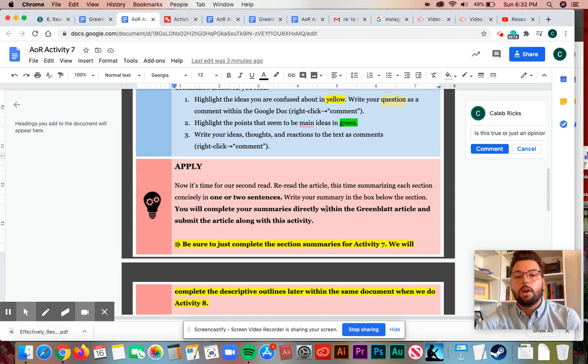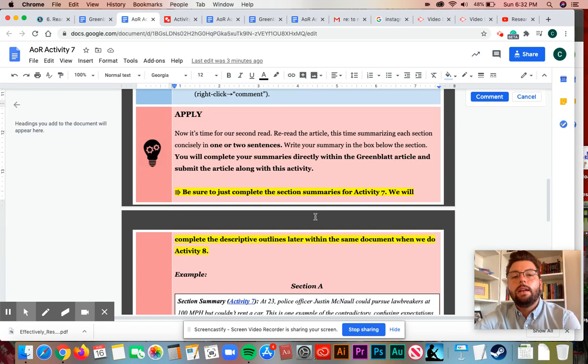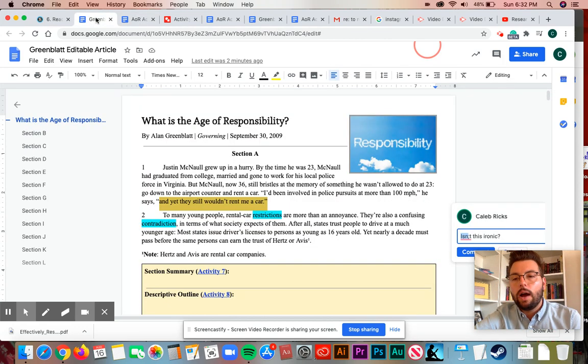And we're going to submit the article, I said along with this activity, but you're just going to submit that editable article in Schoology. Not this. These are just the directions, just that editable article in Schoology. And a reminder, be sure to complete section summaries for Activity 7. We will be doing Activity 8 next week, and so you'll see that each of the little boxes are split with Activity 7 and Activity 8. Just do Activity 7. So I want to show you how I would perform a section summary for this.